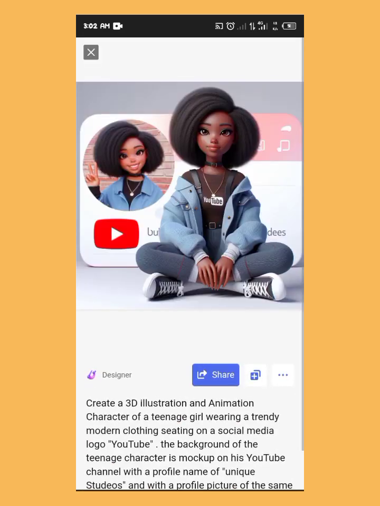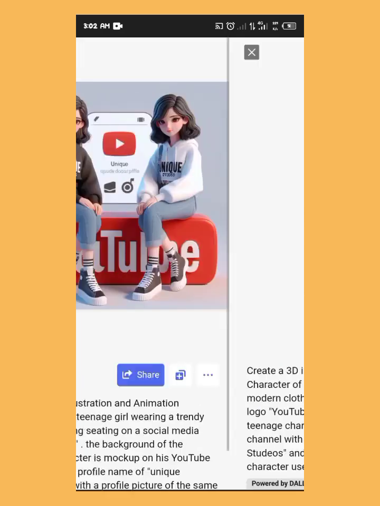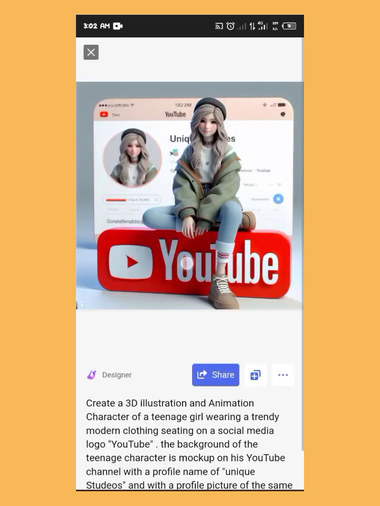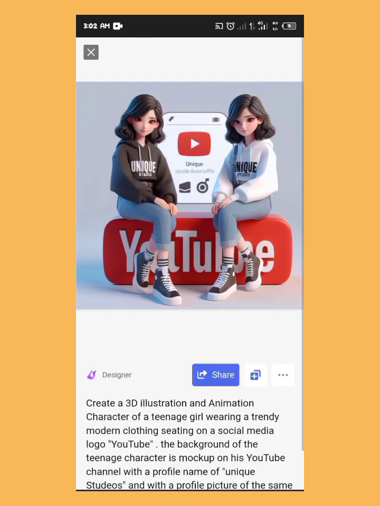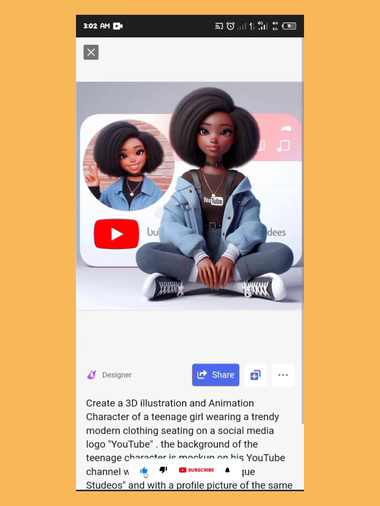When you have clicked on it, you can scroll through and look for the one you love. It will always bring in 4 at once. So I'll just go over here. And you see, I think I'm good with this.